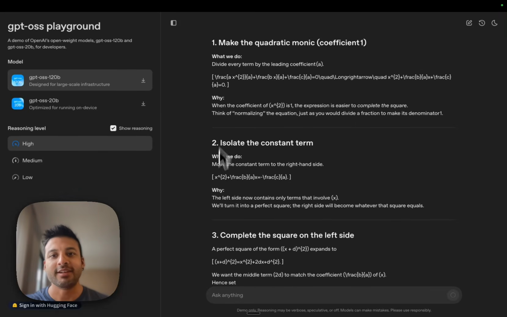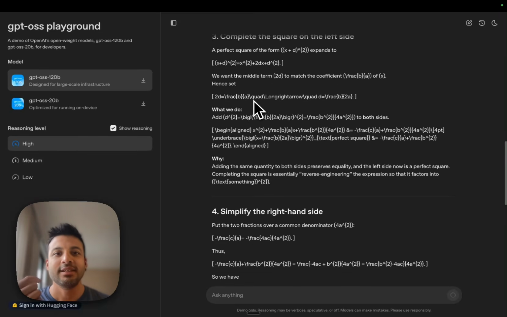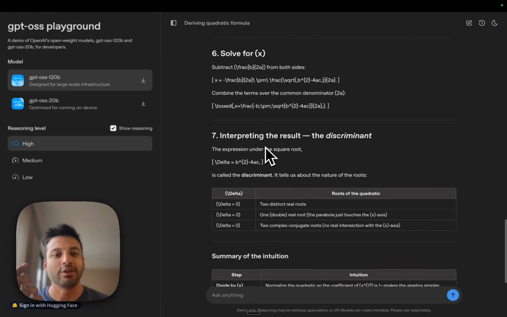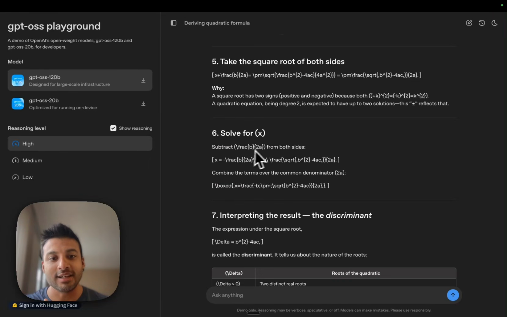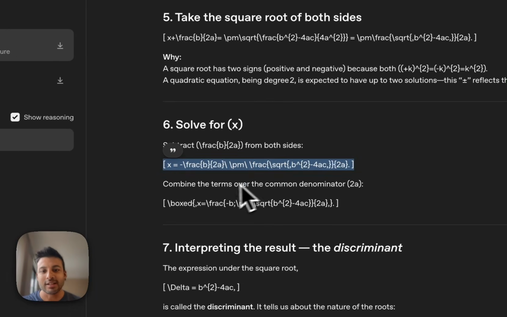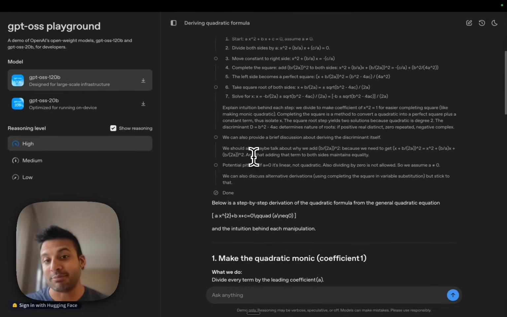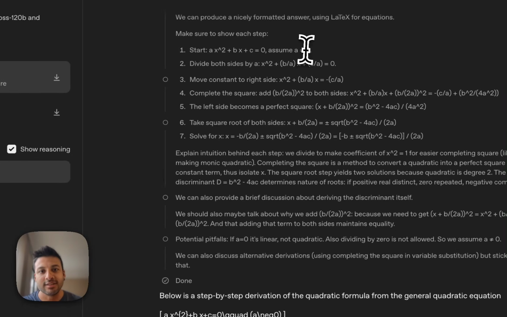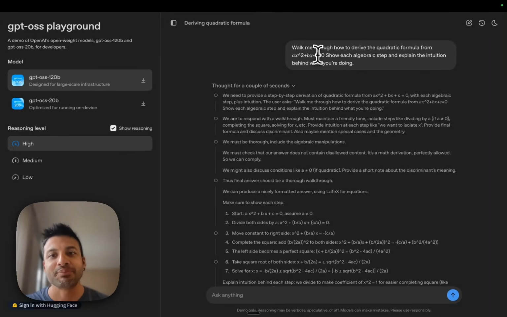So what we do: divide every term by a coefficient, isolate the constant, complete the square on the left side, simplify the right-hand side, take the square root, solve for x. Okay, so there you go. Not bad. It gave us everything, though the formatting of the math equations is not great here, but that's just a UI thing. But it actually does it well. You can see the thinking tokens here, and it is correct in the steps that it's taking to derive the quadratic formula.